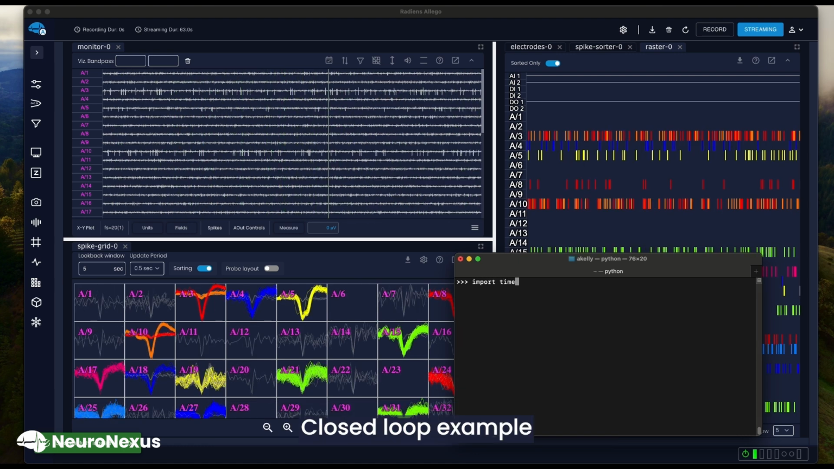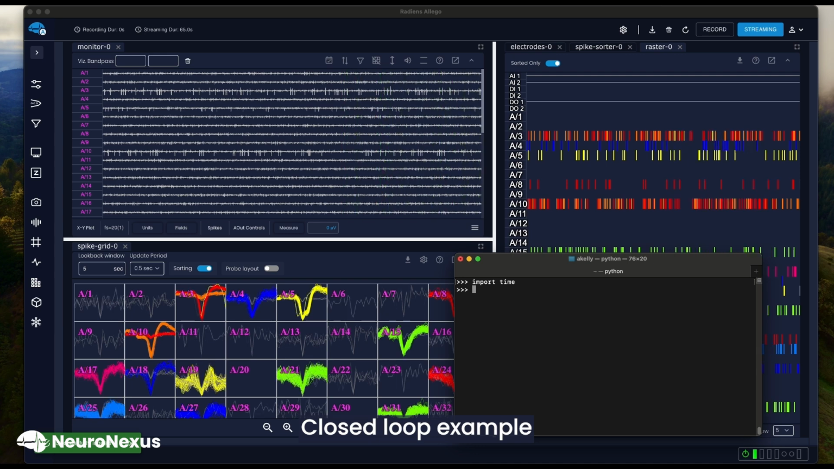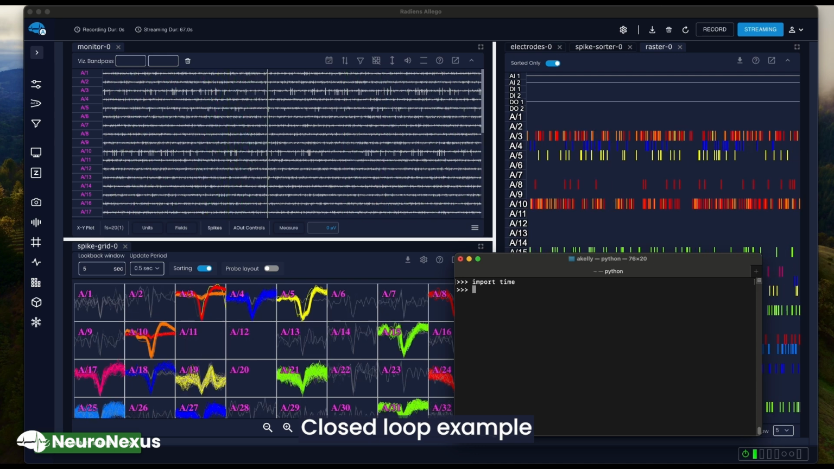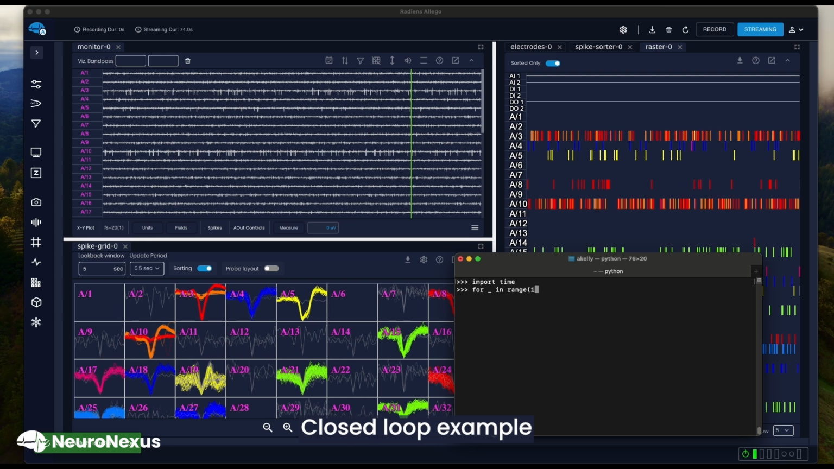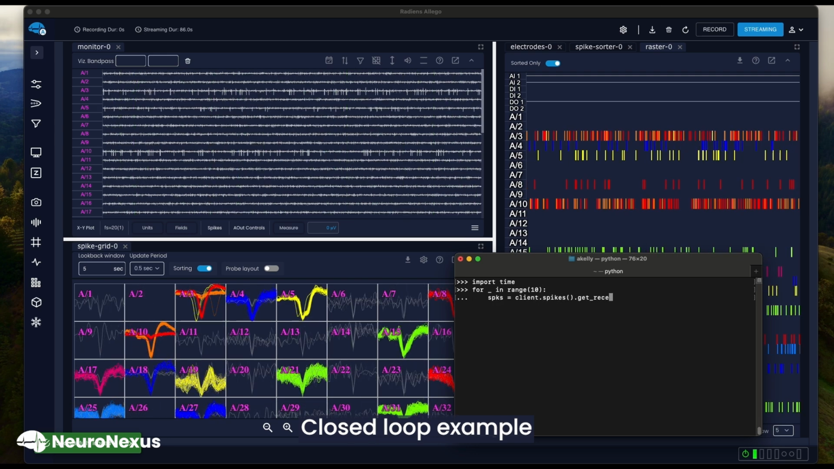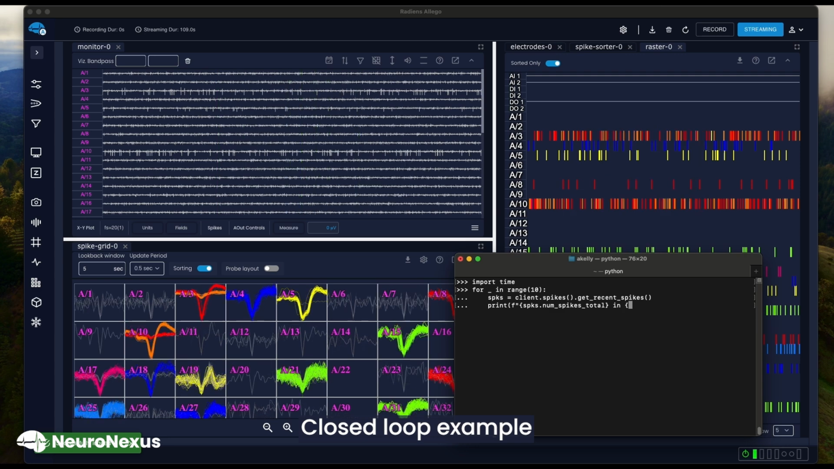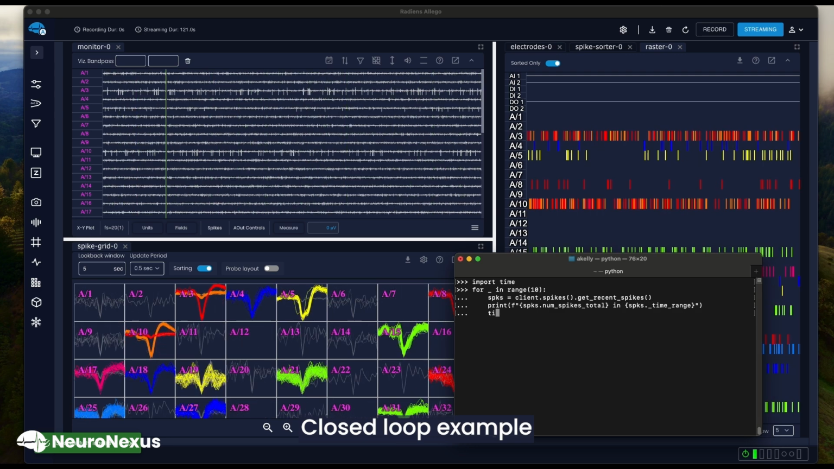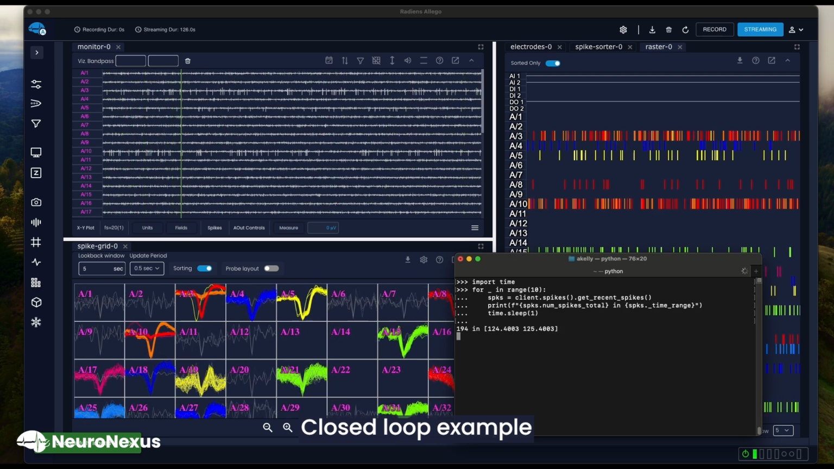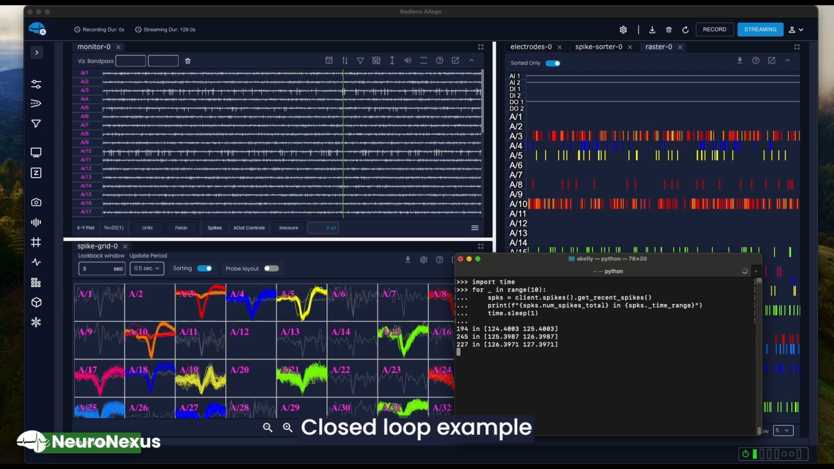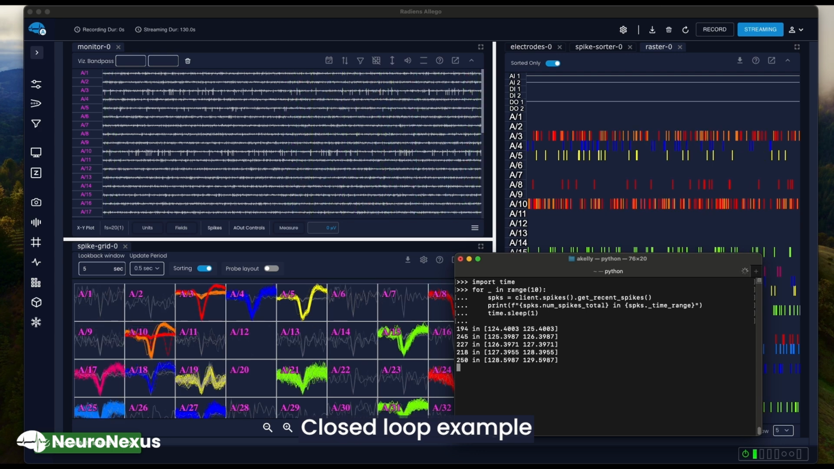Finally, I'll walk through a simple closed loop example. I sped up the writing of the for loop a little, so that's why you see the monitor speed up. I loop 10 times, and each loop I get the recent spikes and print their time range. Then I sleep for a second to build up the cache again. In practice, you could insert your own computation or control logic in this loop for real-time feedback.